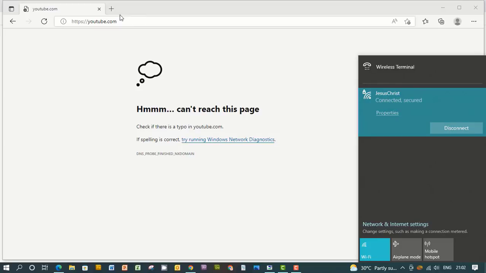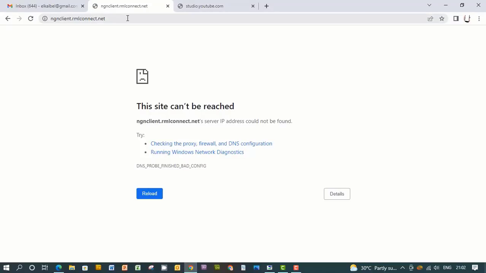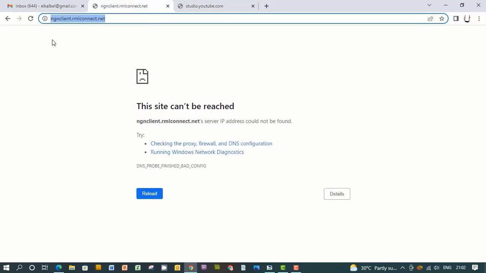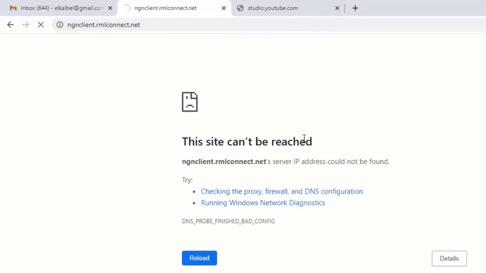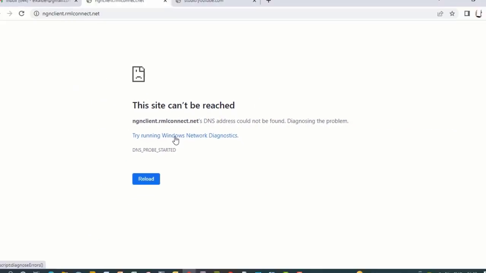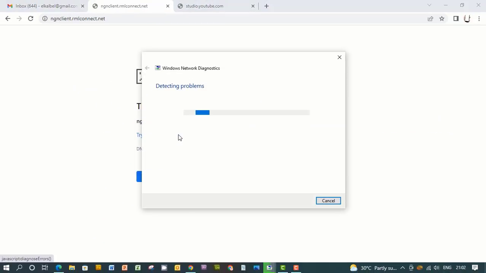Can't be my internet. I use Chrome. I use Chrome to even browse, and it's giving me this. The internet is working, but it's from the user end. It's a Windows diagnostic. It's from the device I'm using.